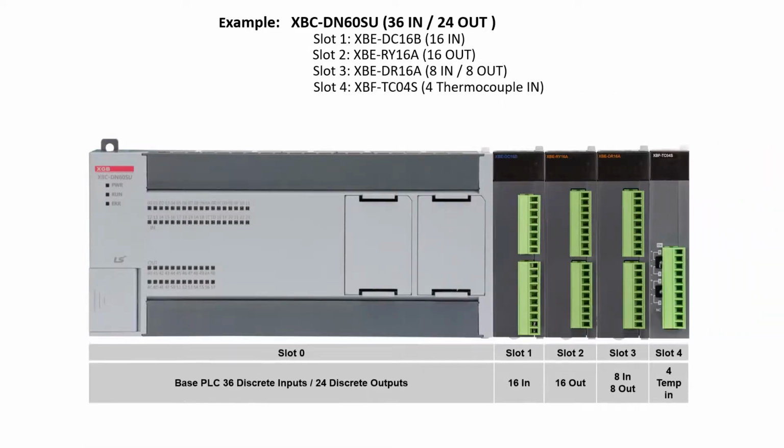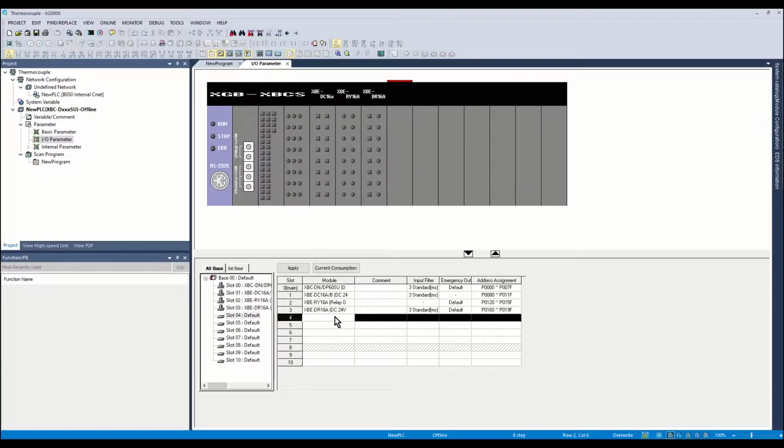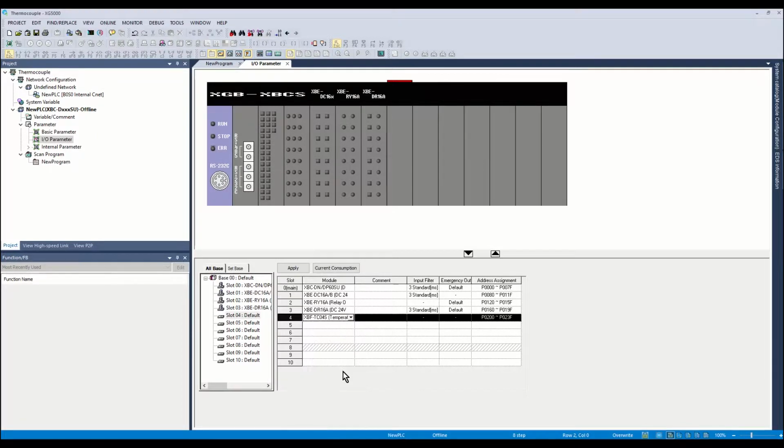We will add a four-channel thermocouple module to the configuration. From the I/O parameter screen, navigate to slot 4 and use the pull-down menu to open the special module selections. Open the temperature measuring module selection menu. Select the XBF-TC04S 4-channel thermocouple module by double-clicking. This will place the module in slot 4.